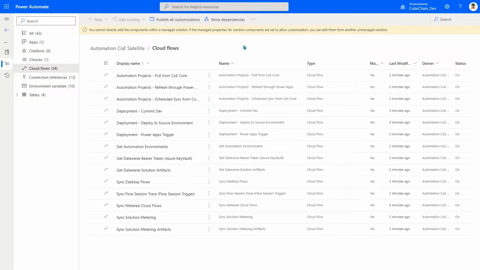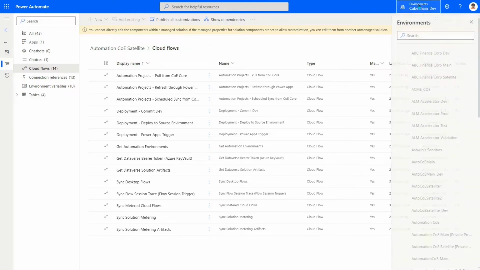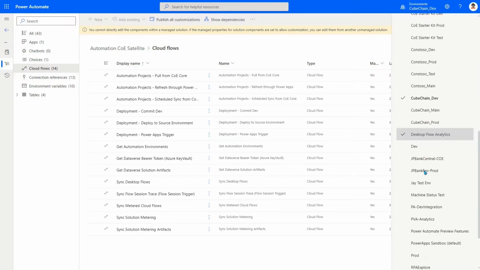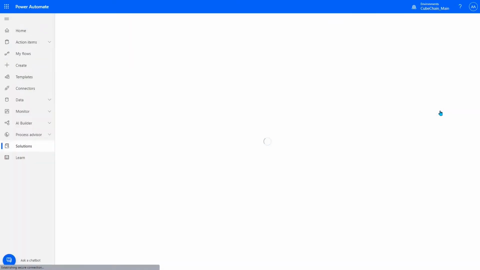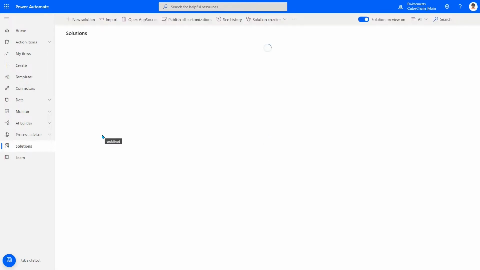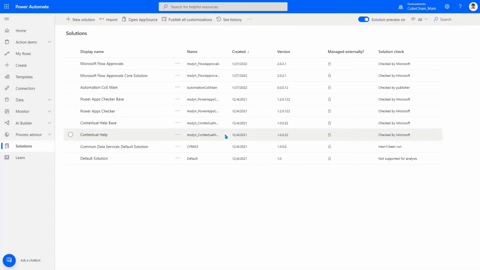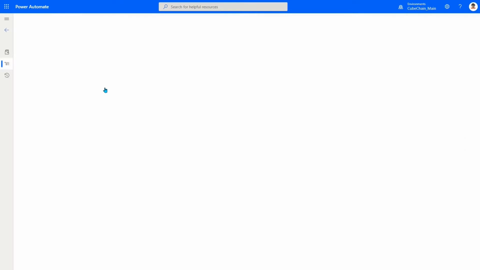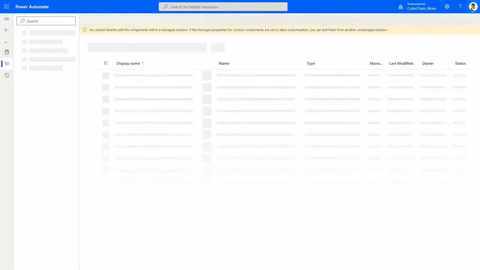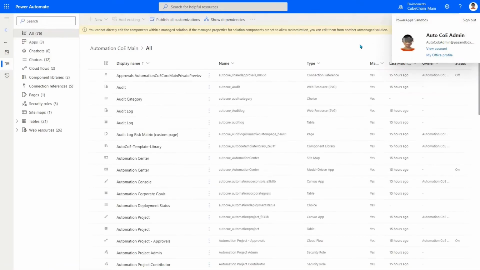All right, now that we installed both main and our satellite environments, we can go back to our main environment, and we're going to do the configuration data for the apps and the different properties that we're going to ask our users for. So we're going to go into our Automation COE main solution. And again, I'm still using the Automation COE account here.